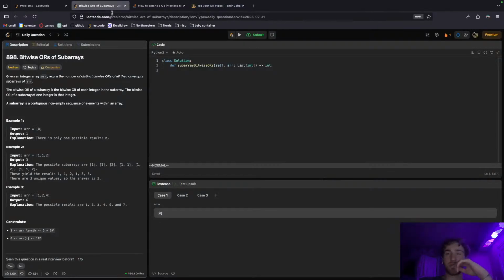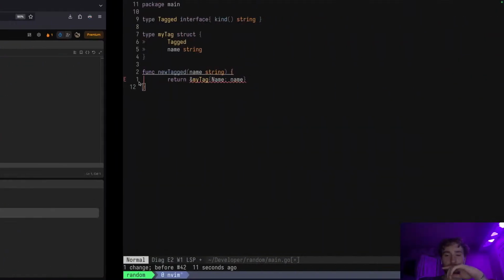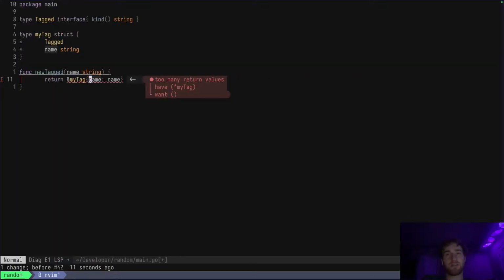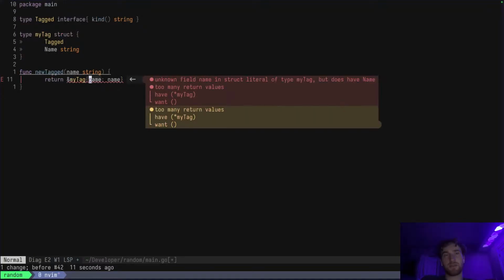Bro, my brain's not working. Now this is annoying me that I can't understand this. Is it not? But this should get capitalized, right? That's like the Go convention.